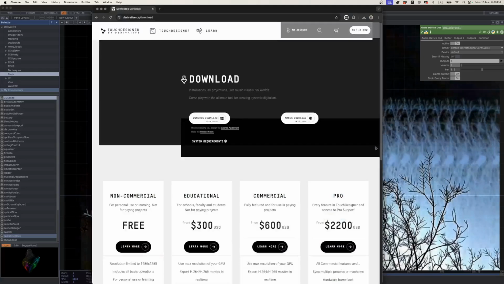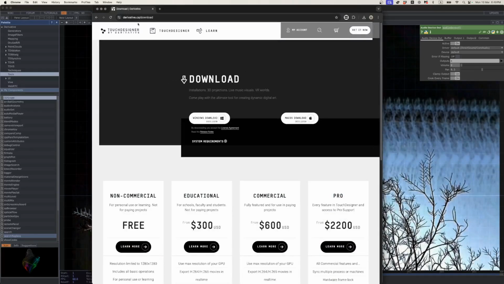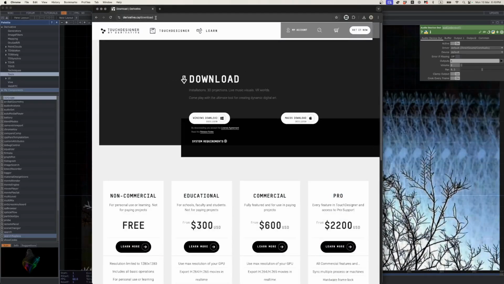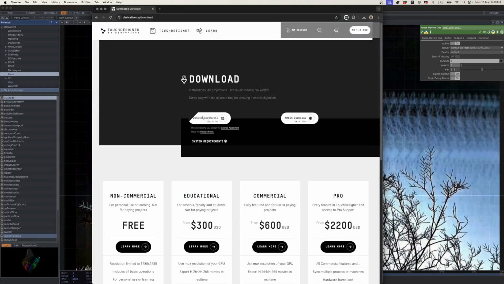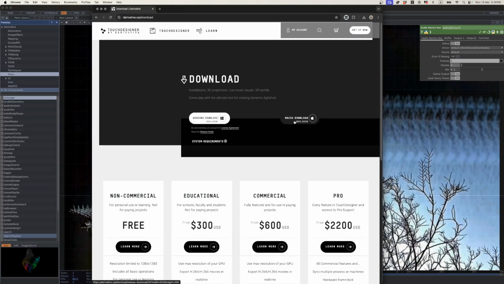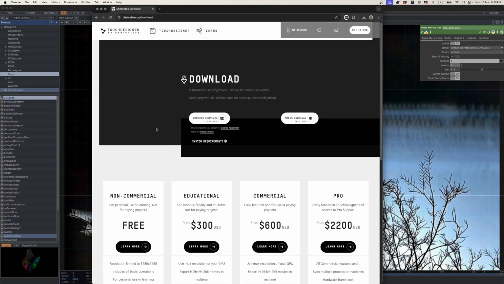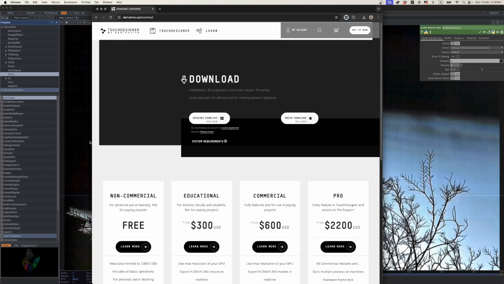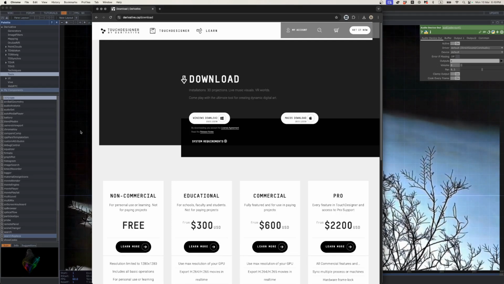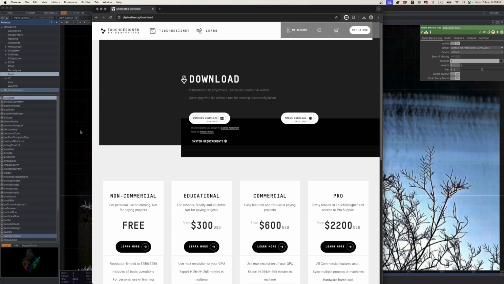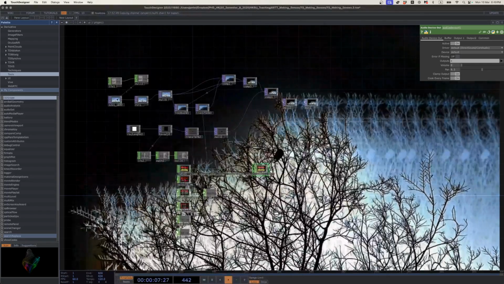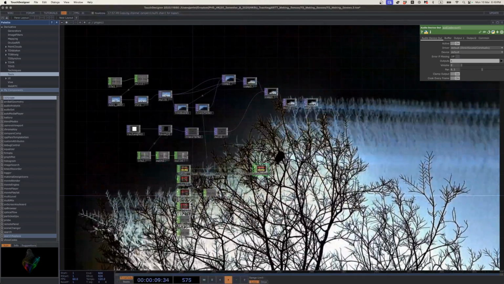What you're going to need to do first is just go to this website, which I'll link in the description, and download Touch Designer either for Windows or Mac. And you can start a free account, and the free account has a few limitations, but for our purposes, they're perfectly fine. The main limitation you're going to encounter is resolution.